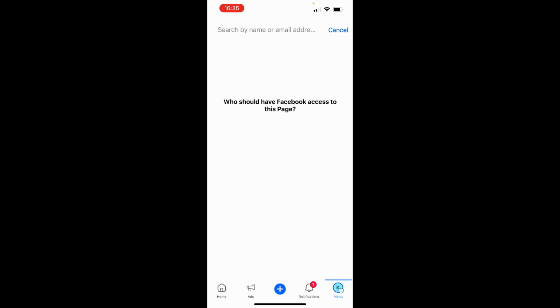All they've got to do then is check their emails and accept that invite, and they'll then be an admin of that Facebook page, which in turn means they'll also be an admin to the Instagram page that you've linked. That's how you do it.